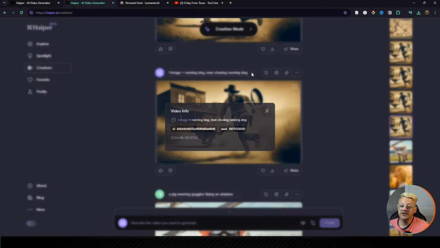Then I tried to change up the prompt a little bit and make sure it understood exactly what I was doing. I uploaded the same image and said, running dog, man chasing running dog.